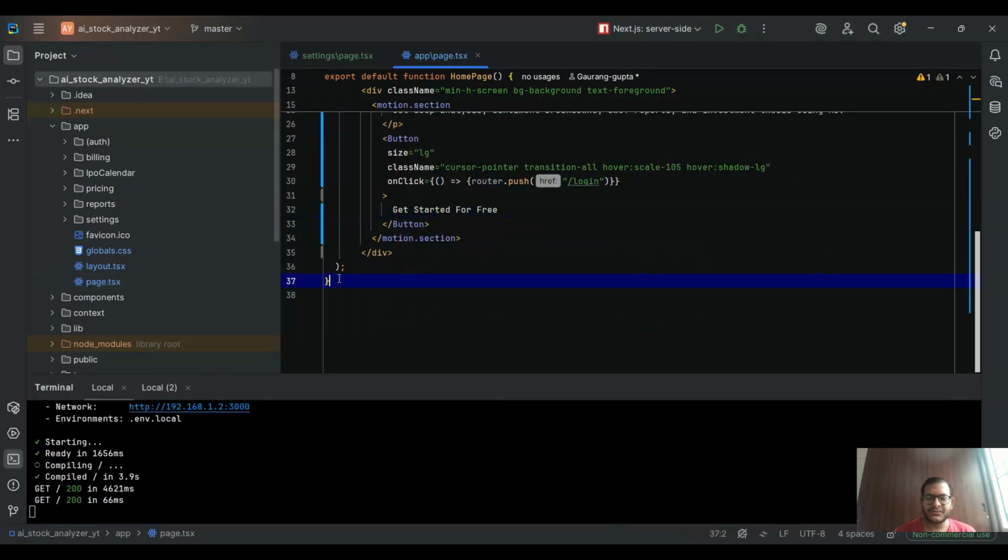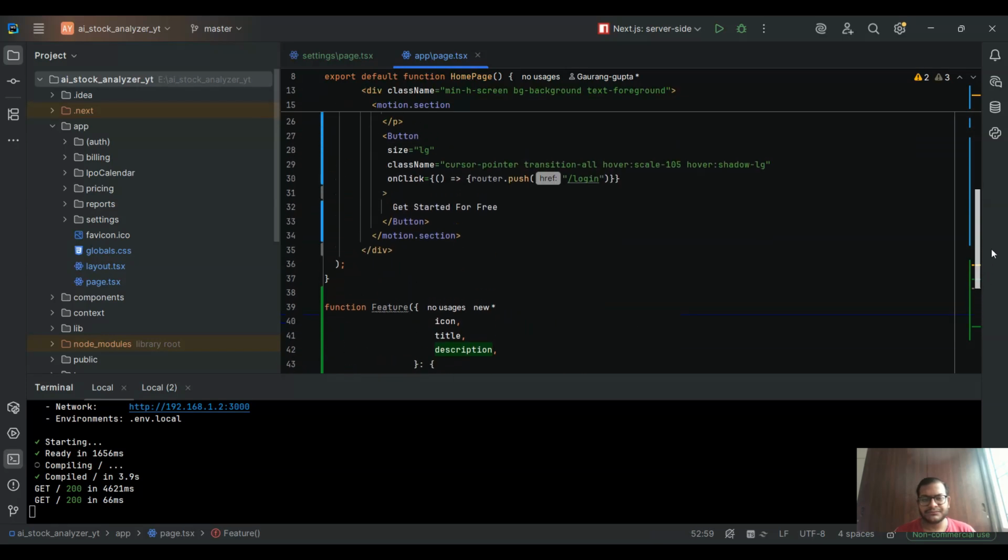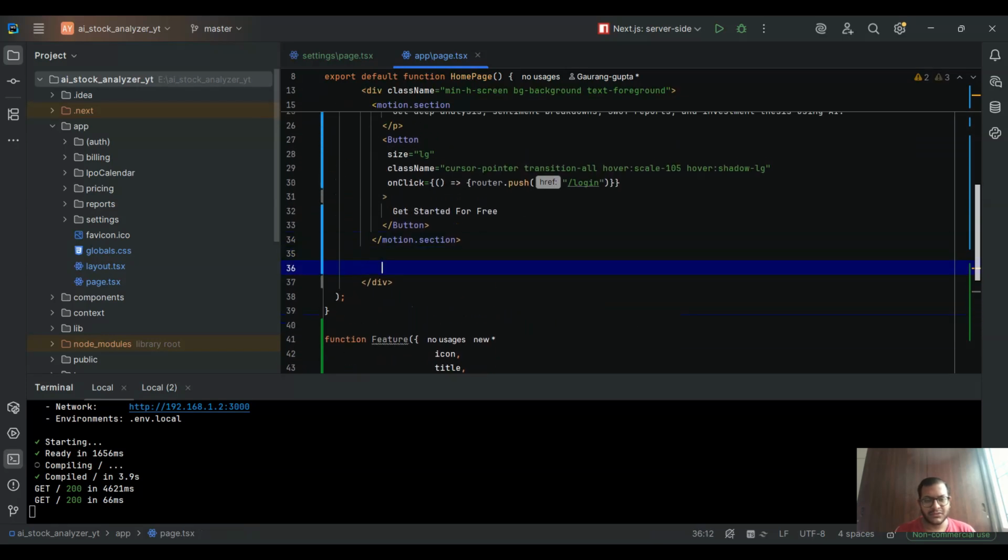Now go at the end of the file and copy this component. So it's a very simple component, it's a feature component. It is taking the icon, the title, and the description. After this, go above, and below this motion div, we are going to make the features list.